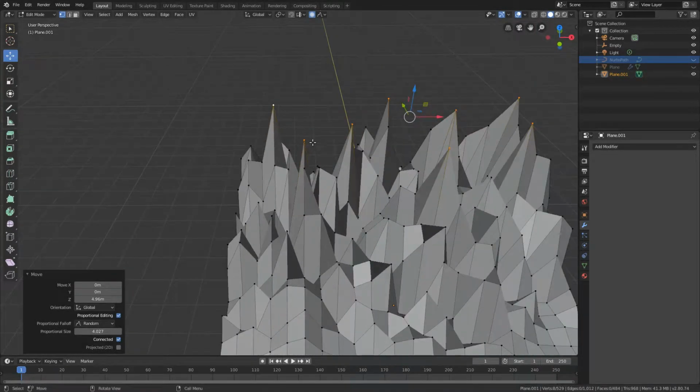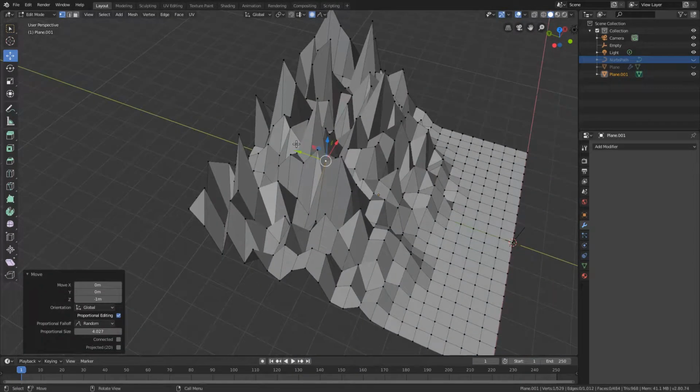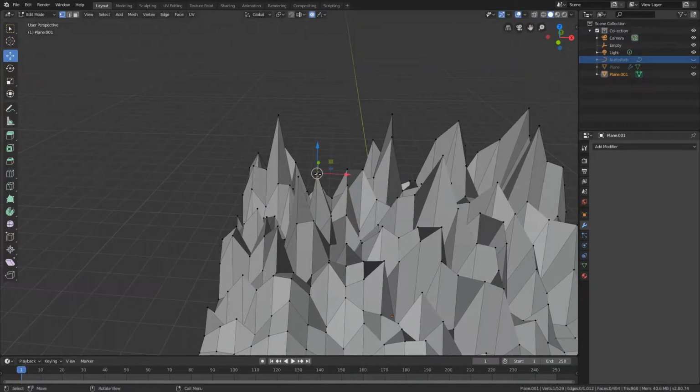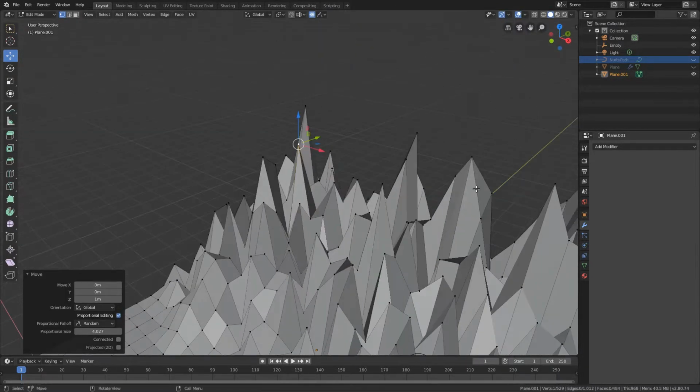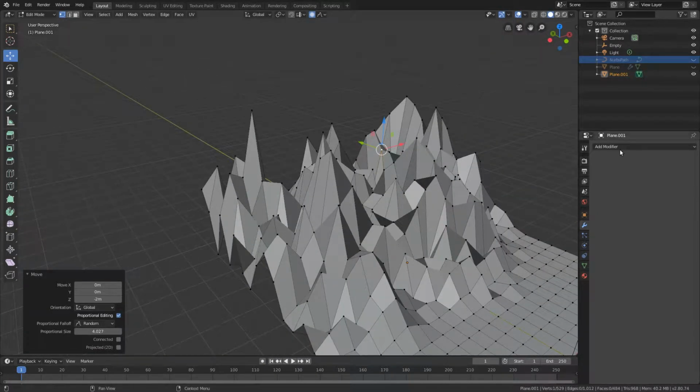Connect it. Yep. So now we will move a few points down. This one also down. This one will go up a little bit. Yeah, play with it a little bit to make it look better.